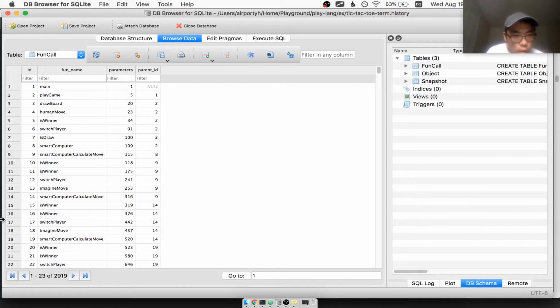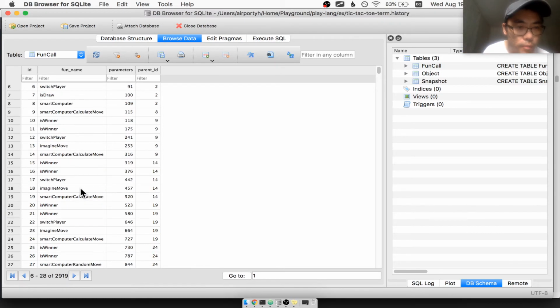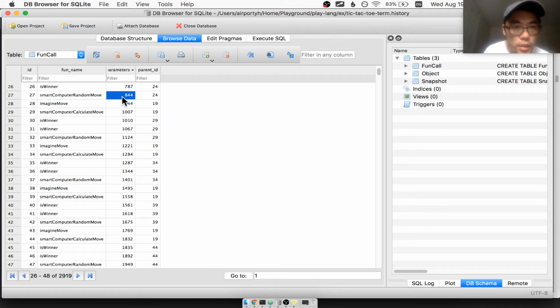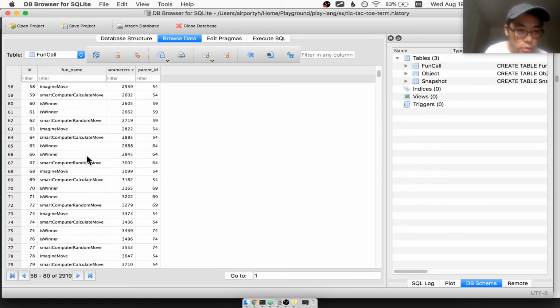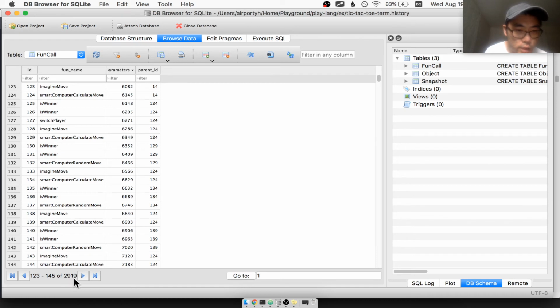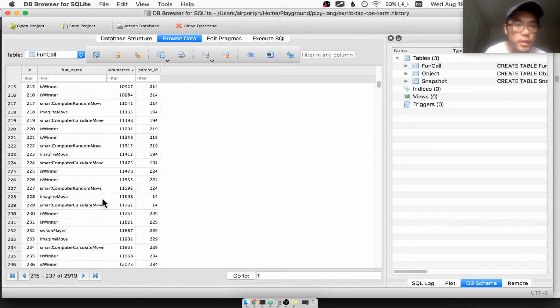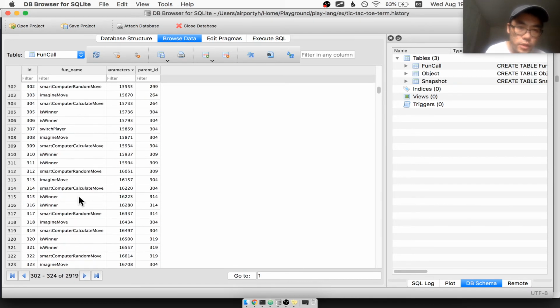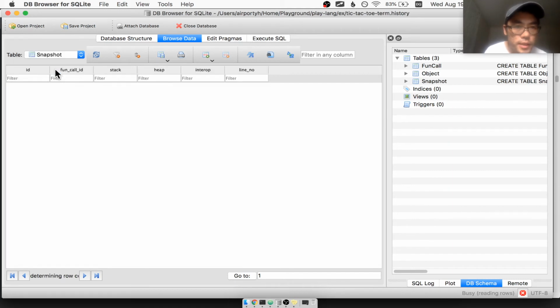Okay, so the first thing you see is that there's a fun call table. Every record in the fun call table is a function call with particular parameters. You can see the parameters column is actually a number. That number is a reference to an object in the object table, right? And I'll show you that. So what it says is there are 2,919 function calls made in the execution of that game, and we see the function name of each of these function calls.